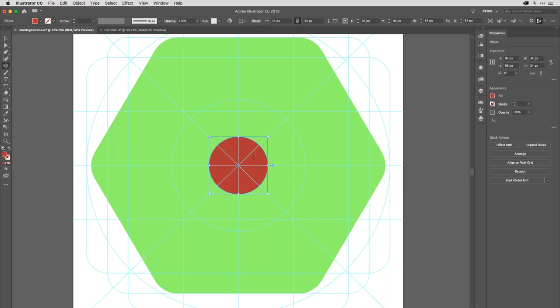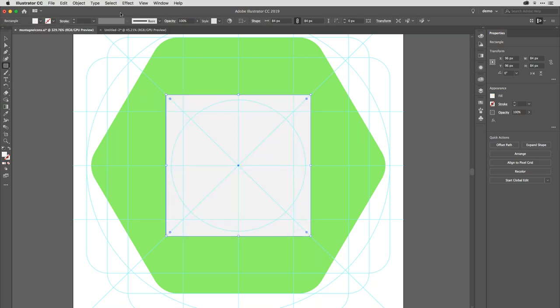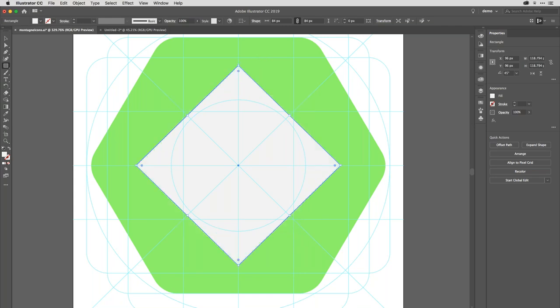So what I'll do with that is I'll start out with the rectangle tool. So I'll deselect everything here, and I've got my rectangle tool selected. And then I'm going to draw a square from the center outwards like so. Now, once I've got that square, which I'm going to modify the color to a very, very light gray, I'm going to hover over one of the corners, rotate that around, and then hold down Shift to lock it to a 45 degree increment.